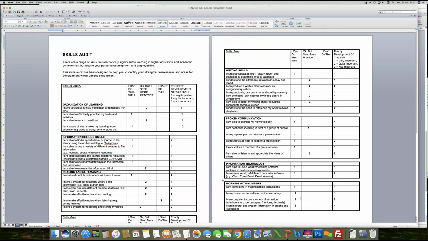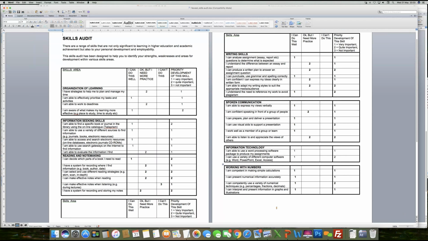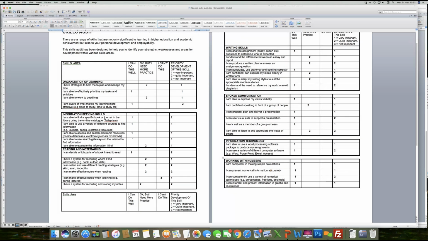Is that okay? I'm going to send you this template as well, a skills audit which was done by one of the students. He organized his skills audit in the areas of organization of learning, information seeking skills, reading and note making, writing skills, spoken communication, IT, and working with numbers. These are broad areas that you need to create to understand where your gap areas are. And this, along with your SWOT, will firm up your PDP.